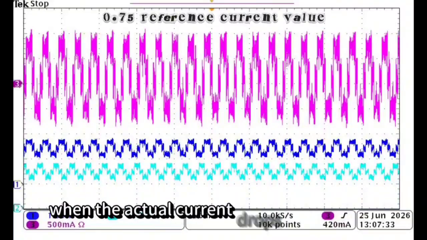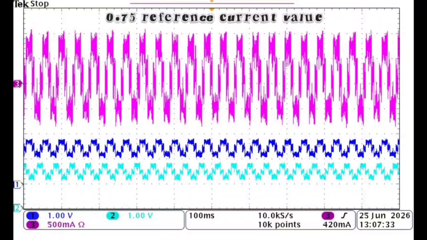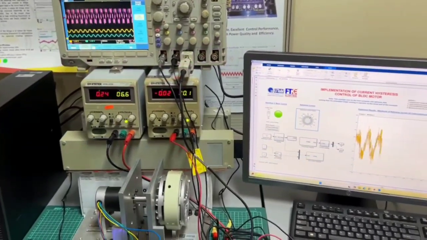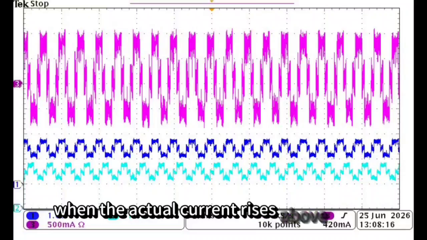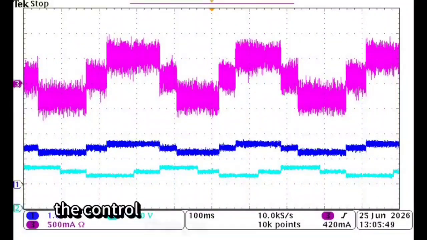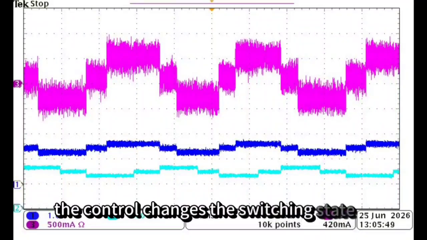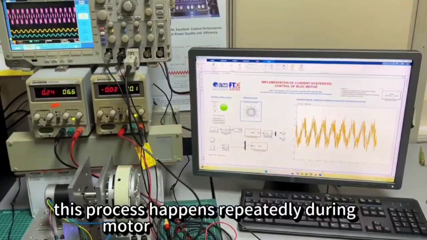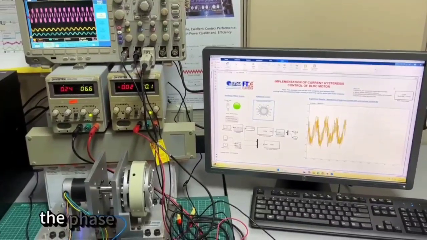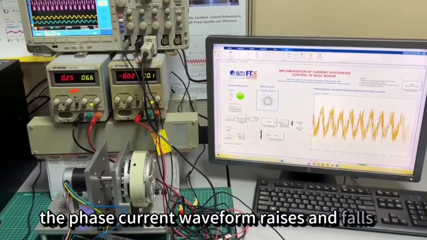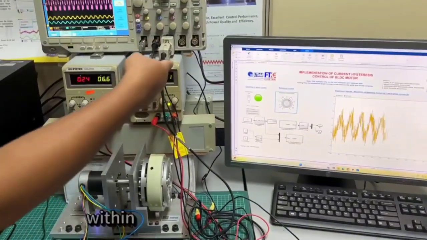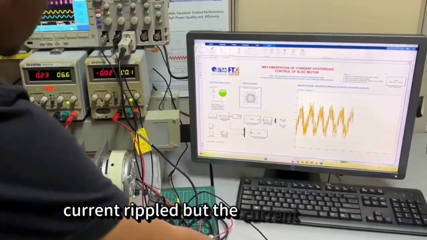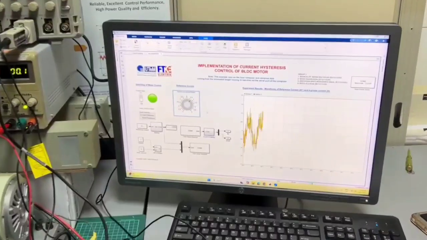When the actual current drops below the lower hysteresis band, the controller changes the switching state to increase the current. When the actual current rises above the upper hysteresis band, the controller changes the switching state again to reduce the current. This process happens repeatedly during motor operation. As a result, the phase current waveform rises and falls within the hysteresis band. This produces current ripple, but the current is still controlled around the reference value.